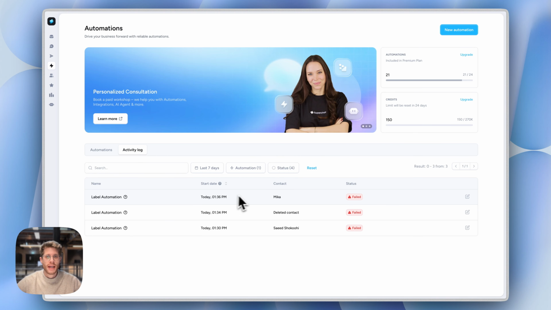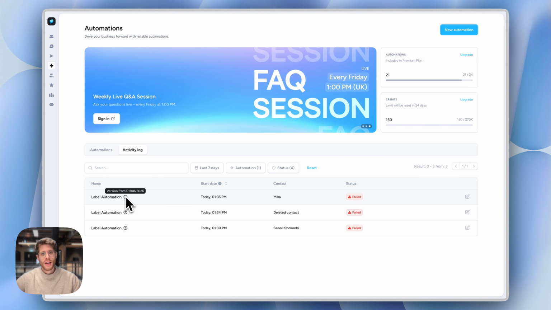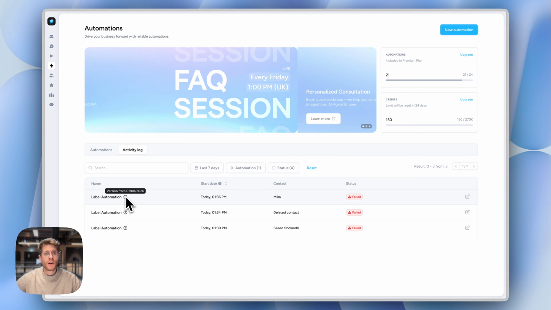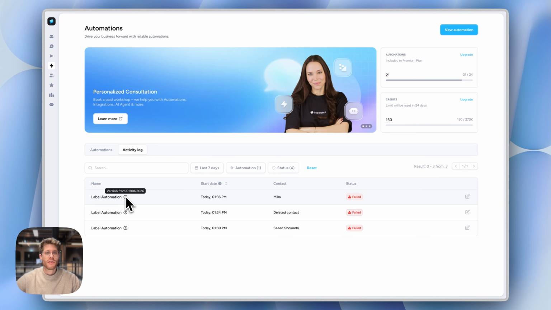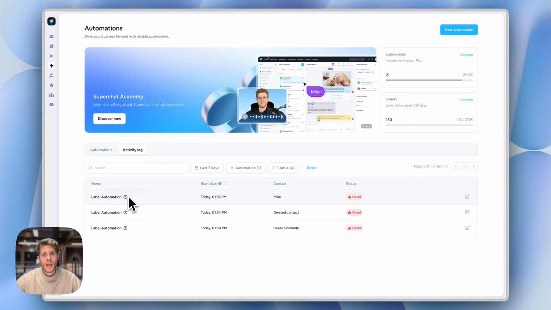So here we can now, this works across contexts. So this was the one that we just looked at. And then here we also see always the version of the automation that was executed here. As you can, of course, update your automation over time. This is important to see if the automation from the past was just broken, but you already might have fixed it in the meantime. Exactly.